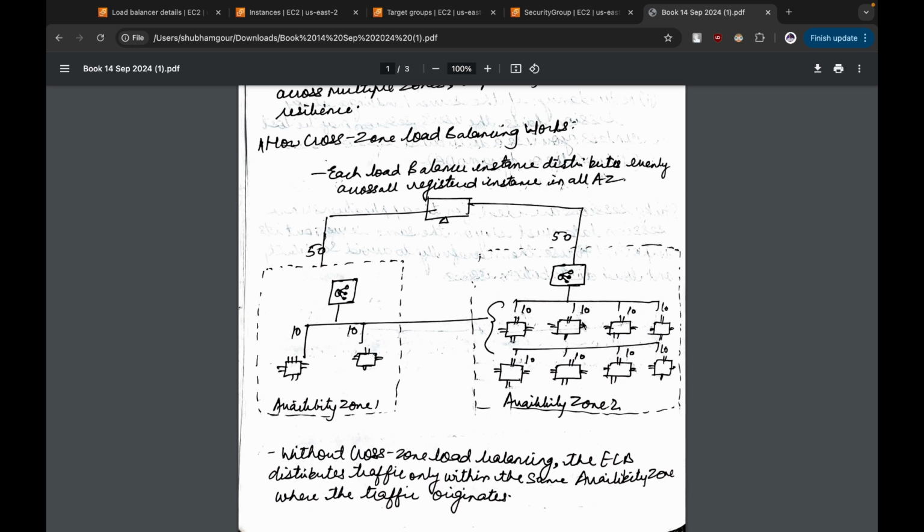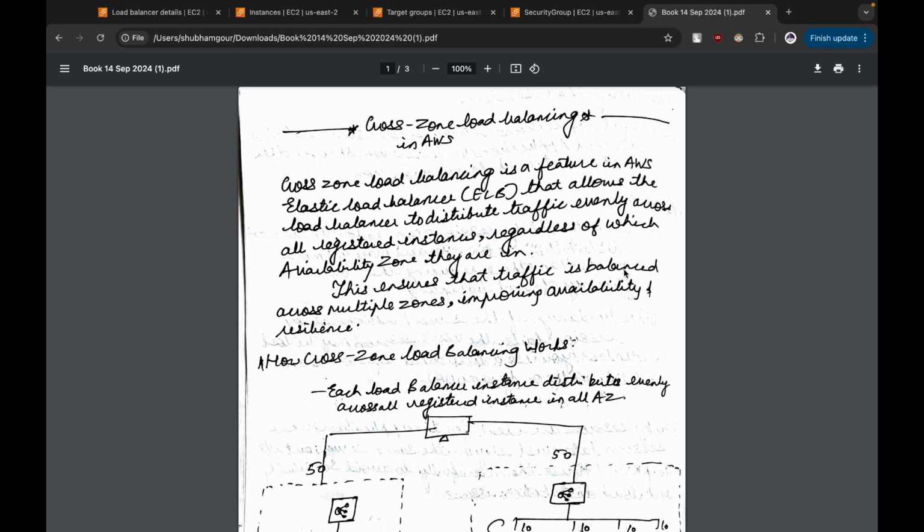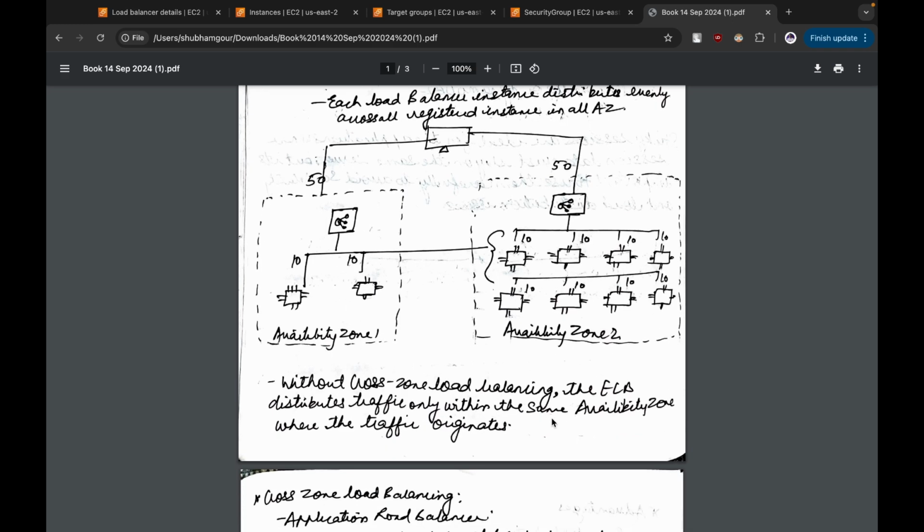So what the load balancer actually does here is it will evenly distribute the traffic. So it will do 10 servers and 100 traffic, so it will give 10 and 10 traffic to AZ1, and the remaining 80 traffic will be given to availability zone 2, where the server count is larger. So that is how cross-zone load balancing actually works. The more the number of servers, the more the load distributed.